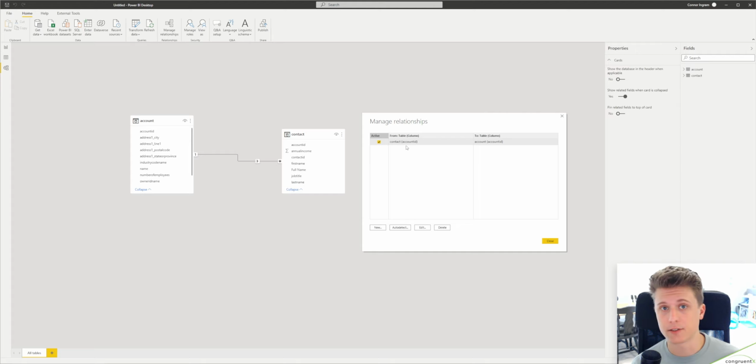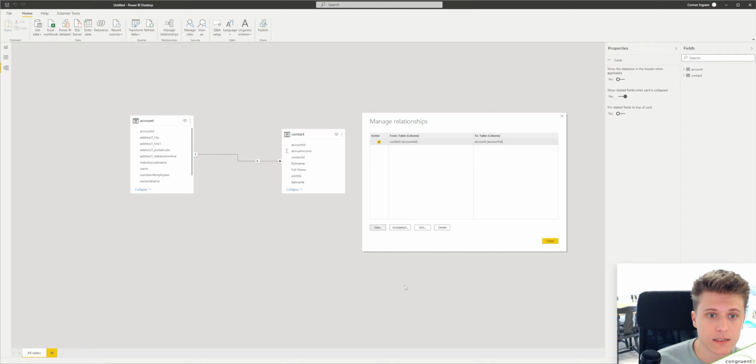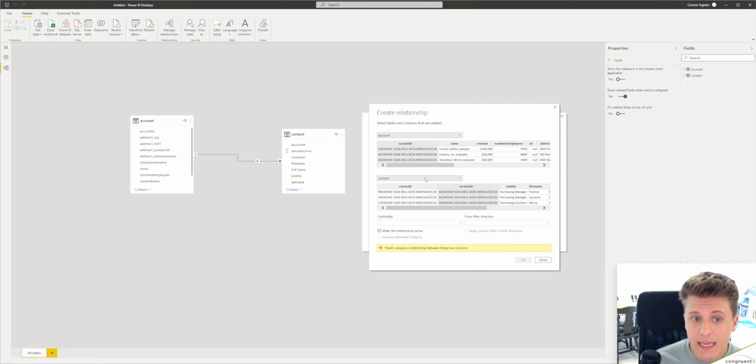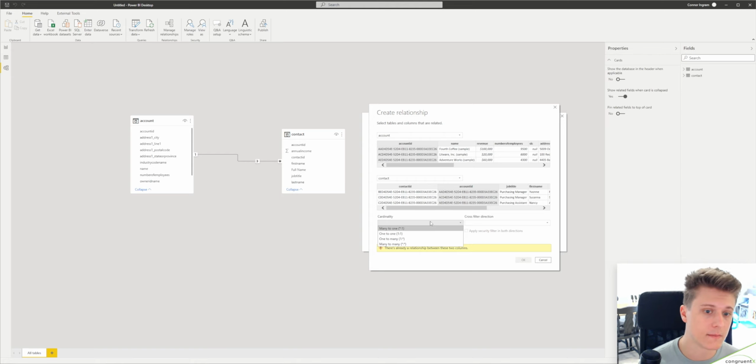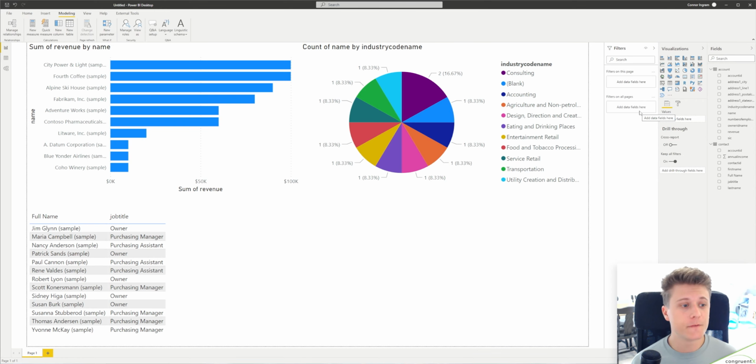All you do is select manage relationships and select new. You select each table, and then you tell the system which fields are creating the relationship. You then select the cardinality, so whether it's many to one, one to many, or many to many, and then you press OK.